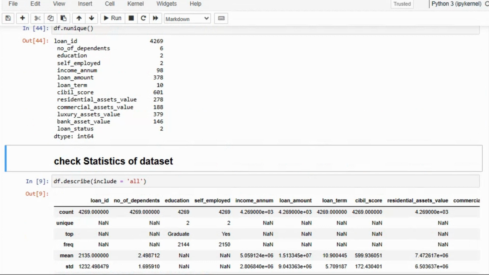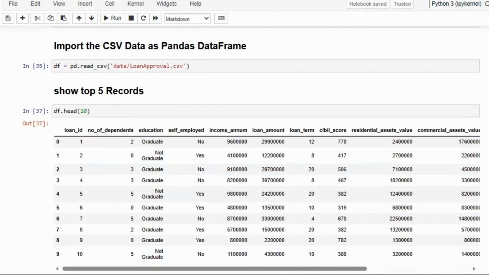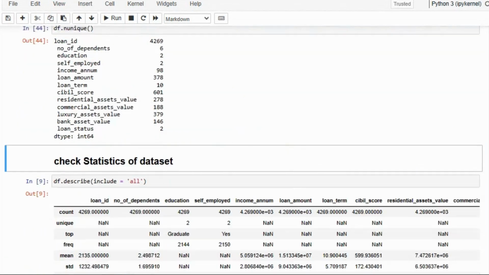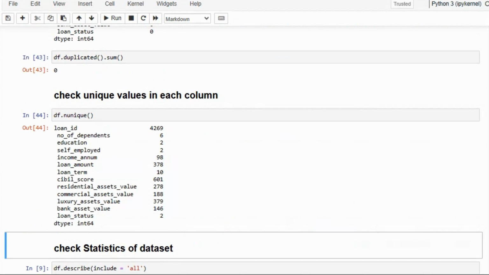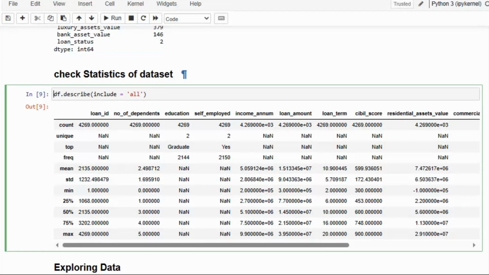In education we have 2, graduate and non-graduate. In self-employed we have yes or no. We can also check it from here. As you can see, in education we have graduate and non-graduate, two categories, and in self-employed we have no or yes. That's how it returns the unique values for each column. You can see here the number of unique values present in each column. Our loan status is the target variable, which returns approved or rejected.